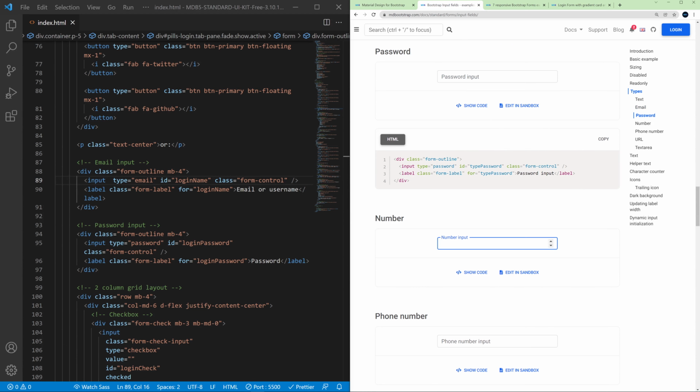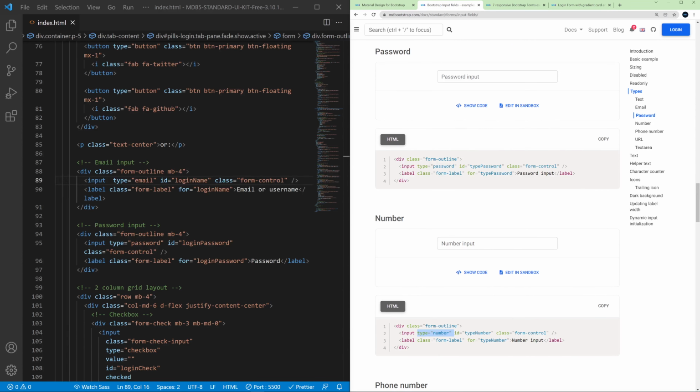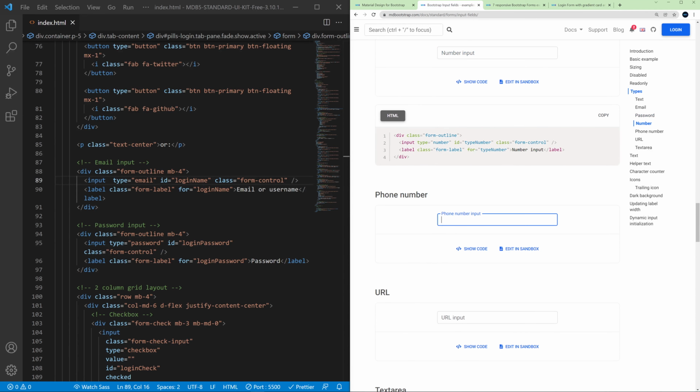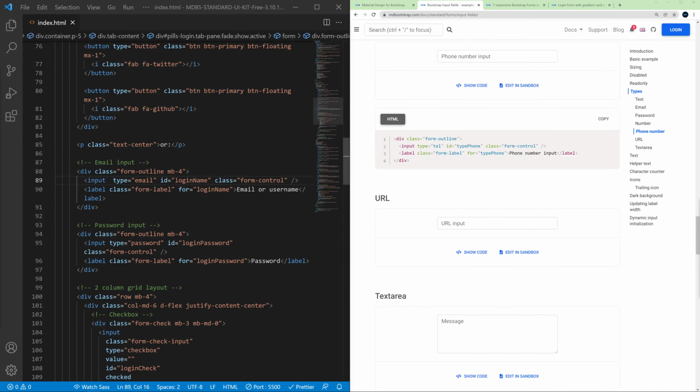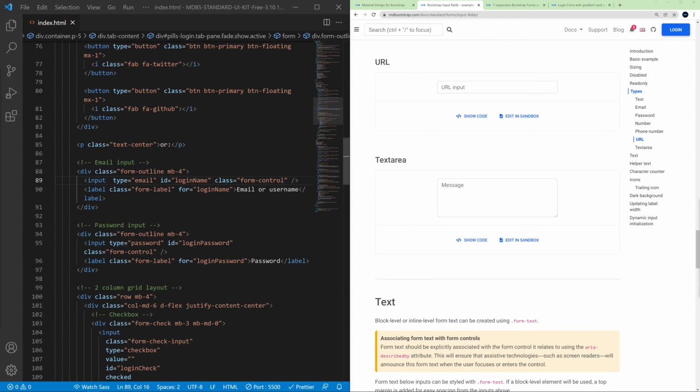The next one is a number. So if you use type number, you cannot type letters, but you only can type numbers, and you can increase or decrease the number with these arrows. The phone number requires a number in a specific form that you can specify in your input. The URL input type requires a valid website address. And the last one is a text area for the larger text blocks.